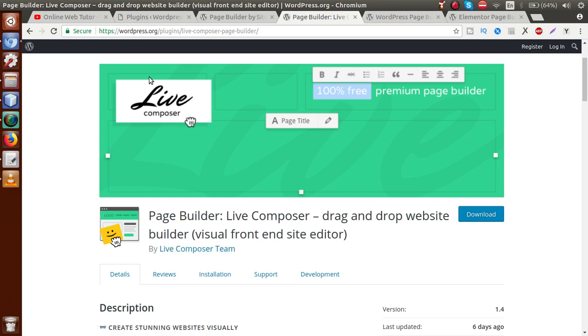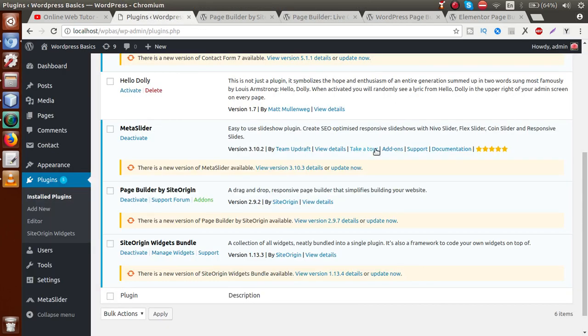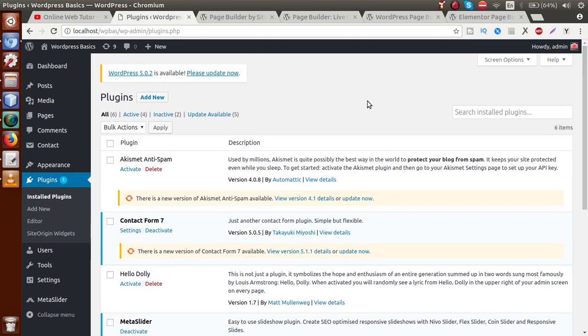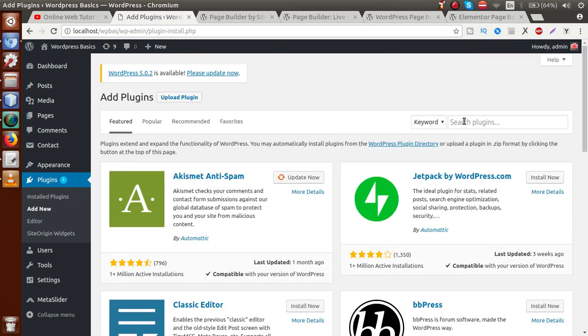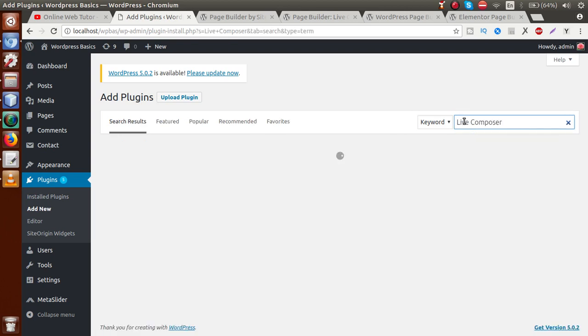Now in our WordPress setup, we need to install all these plugins and use them one by one in our upcoming videos. Clicking on Add New, right now we have only Site Origin. Next we are going to install all these three plugins as we have seen. Let's install Live Composer first. It will automatically be found inside the WordPress repository.